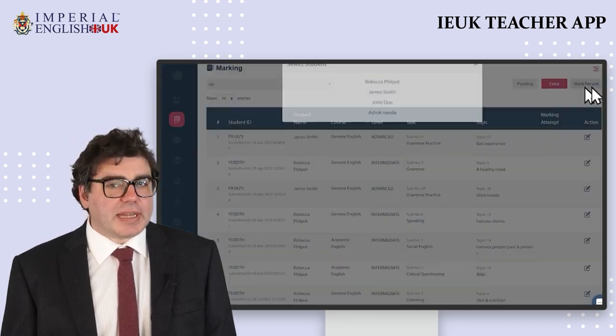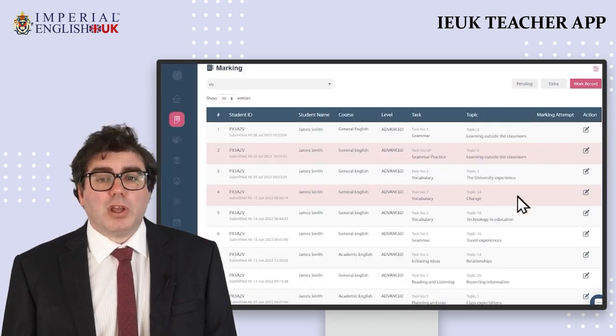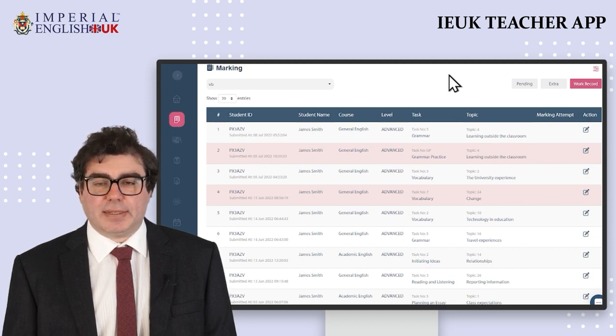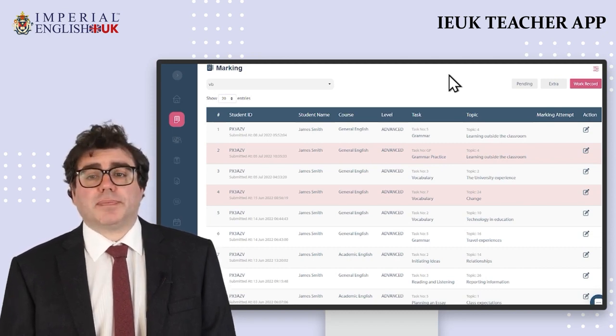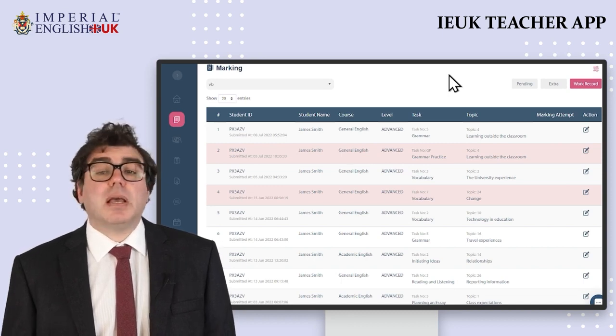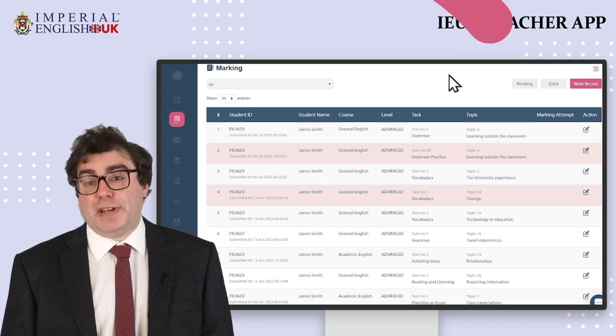If you wish to see the task, you can do so by clicking on the work record. The work record contains everything that the student has submitted to date: auto-mark tasks, participation mark tasks, class mark tasks, self-mark tasks, and teacher mark tasks that you have finished marking.